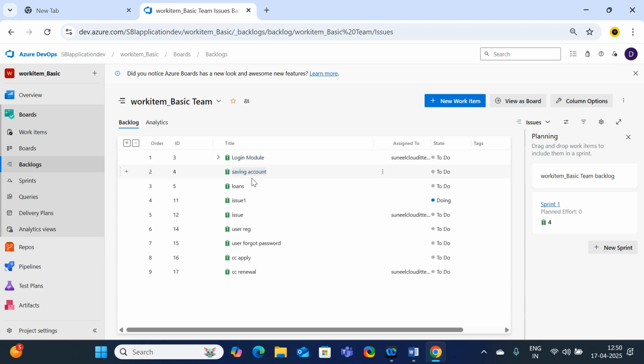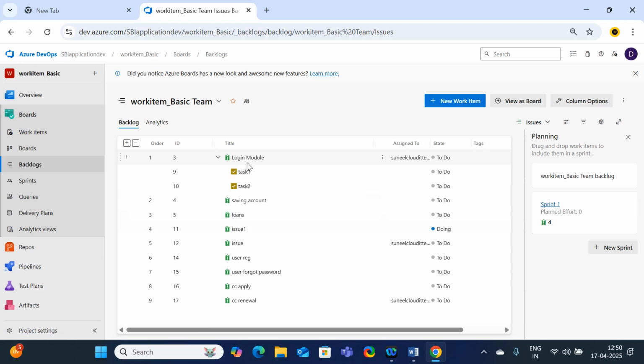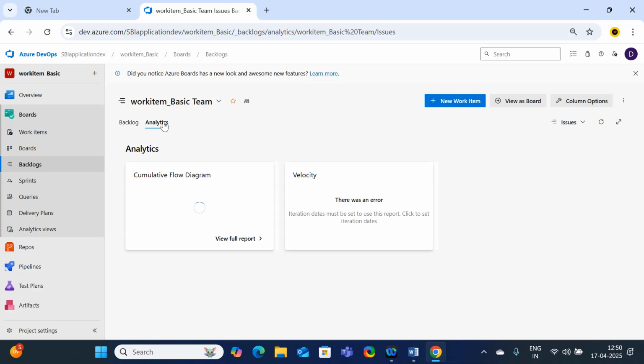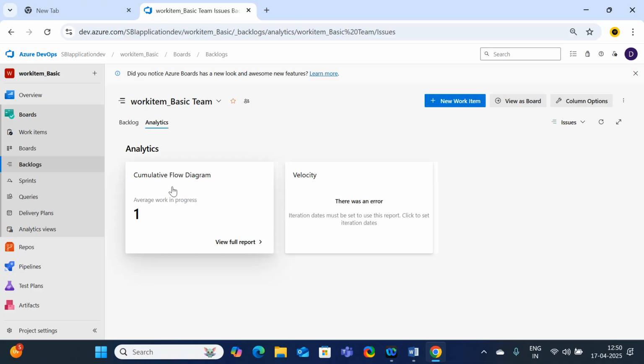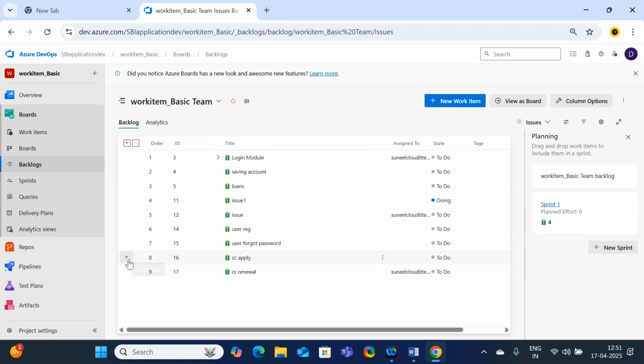And just go to backlogs. Here there are a lot of backlogs, and here you can check in backlogs. Just go to here, the login module, task 1 login module is allocated to Suneel Cloud IT Tech. And issues, there are a lot of things there. And analytics, you can make some kind of analytic diagram based on the work items which you had created.